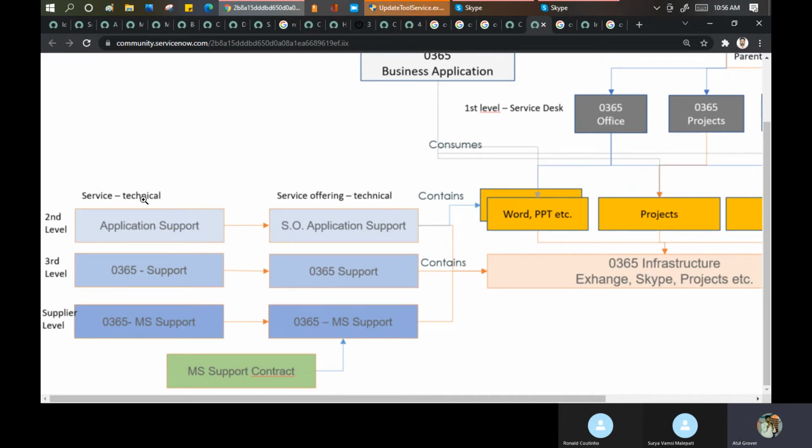ITIL v3 and ITIL 4 is same if you ask. But on the other hand, if I say ITIL v3 and ITIL 4 are totally different, because ITIL 3 says only value, ITIL 4 says co-creation of the value as well. So there is the new terms in the CSDM.